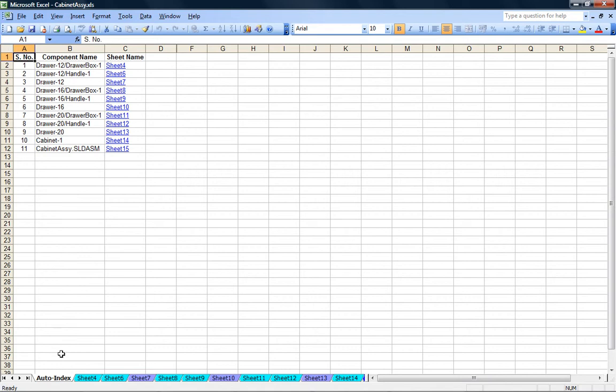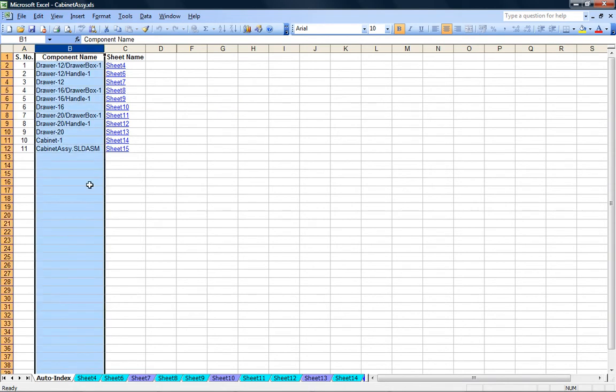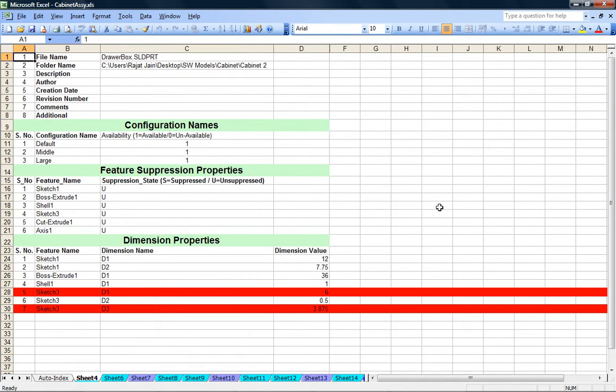the first sheet is an auto index sheet, which has an index of all the components which are present in this model, along with the sheet name, which has the parameters corresponding to this component.